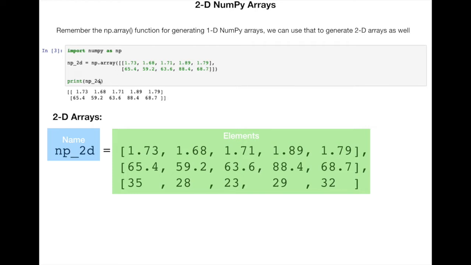If I print the NumPy array, which is np_2d, you can see I'm getting a two-dimensional array structure. It has two dimensions: one is row, one is column. A two-dimensional array goes similar to a one-dimensional array, but it has an additional dimension. For example, in the one-dimensional array, everything is written in one row.